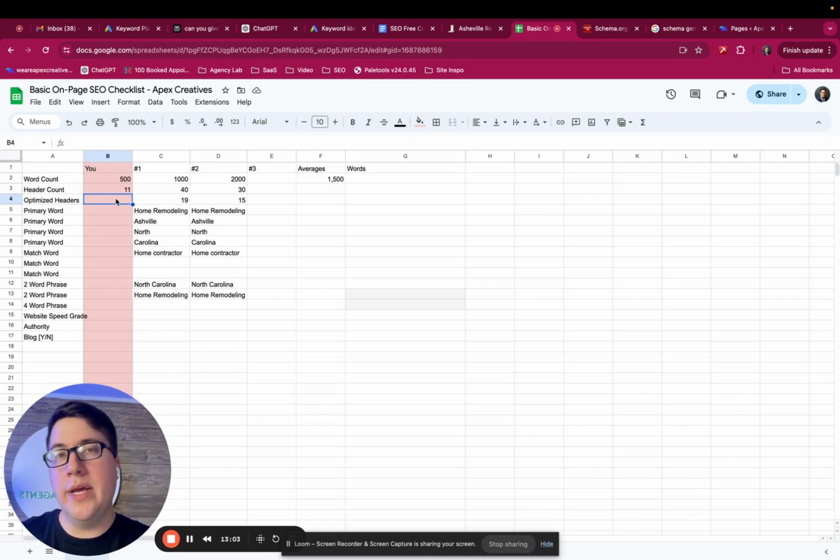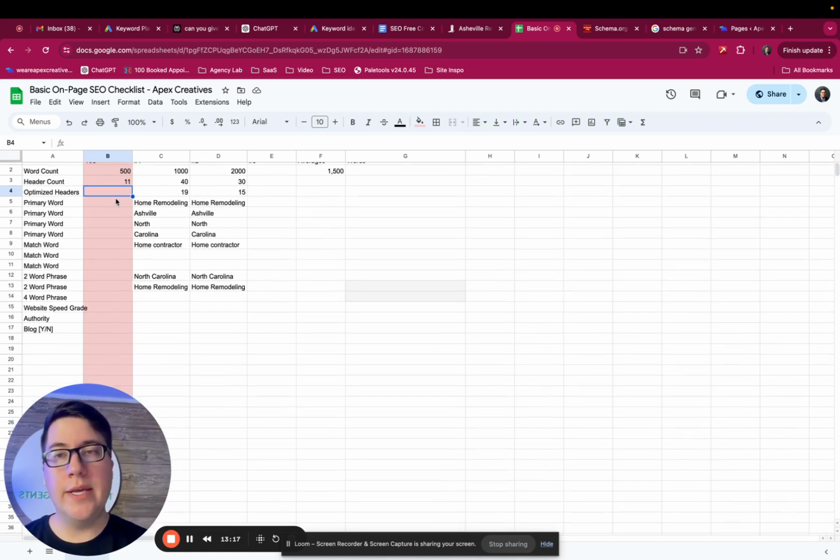You want to get a standpoint as to where your site is. And now we would want to label what our primary keyword is going to be. Our primary keyword in this instance is going to be home remodeling in Asheville, North Carolina. So if we have a one-word phrase, we would want to label each one of those as just one word. So home and then remodeling, those are 2 words that we want to rank for. Same thing with Asheville, same thing with North Carolina.